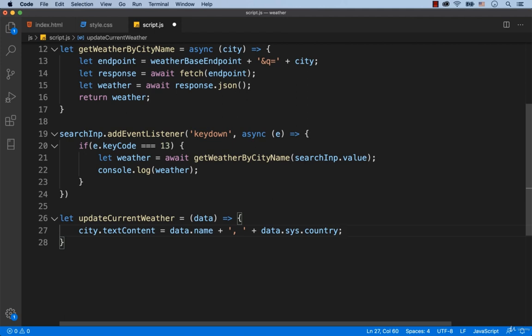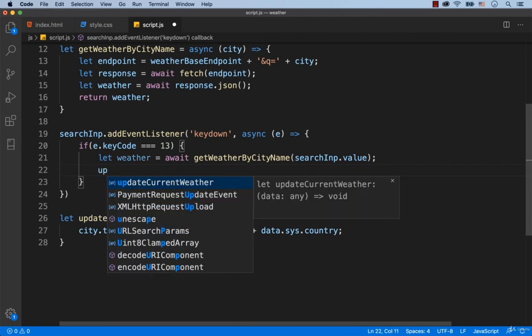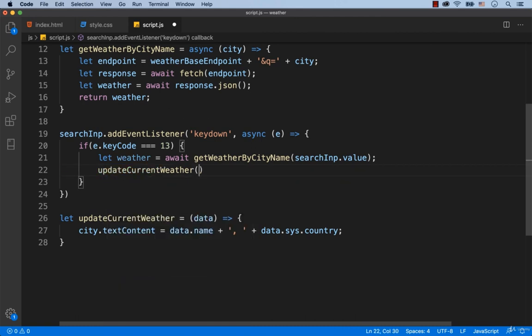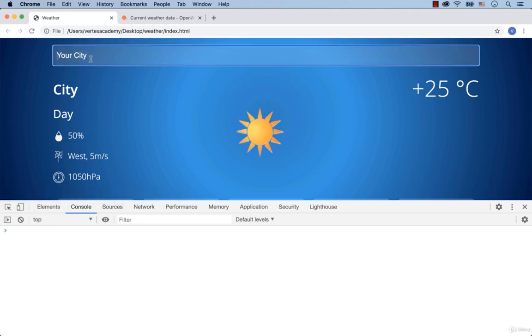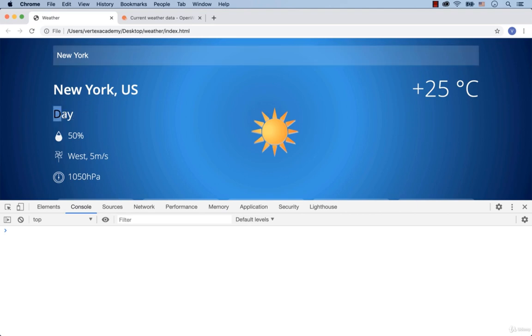Now, instead of console.log weather, we need to call the updateCurrentWeather function. We pass the value of the variable weather to this function. Okay, let's check it out. I type in New York and then hit enter. And we see New York, US. Excellent. Everything works. Alright, we move on to the next element, which is a weekday.